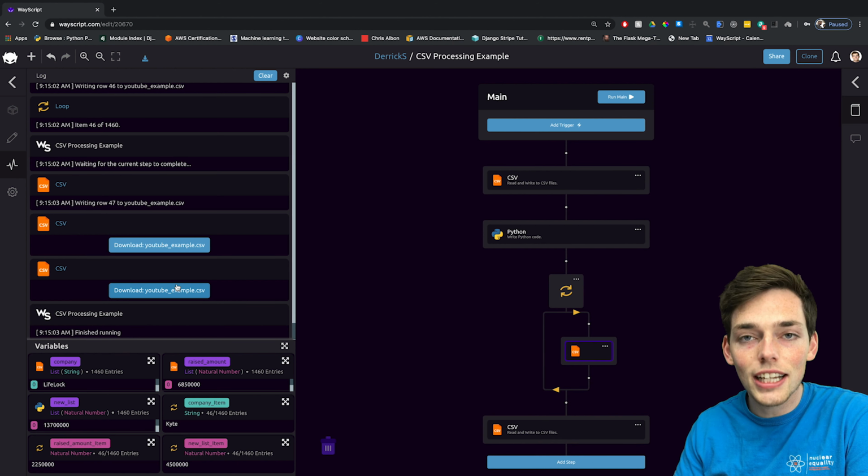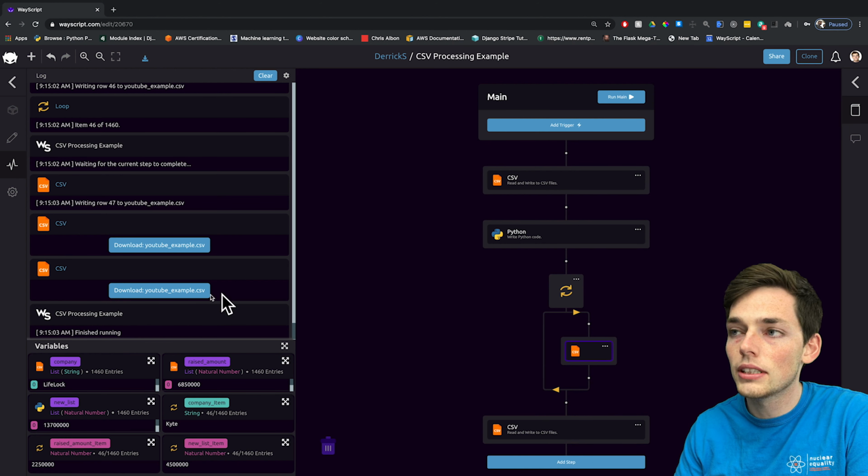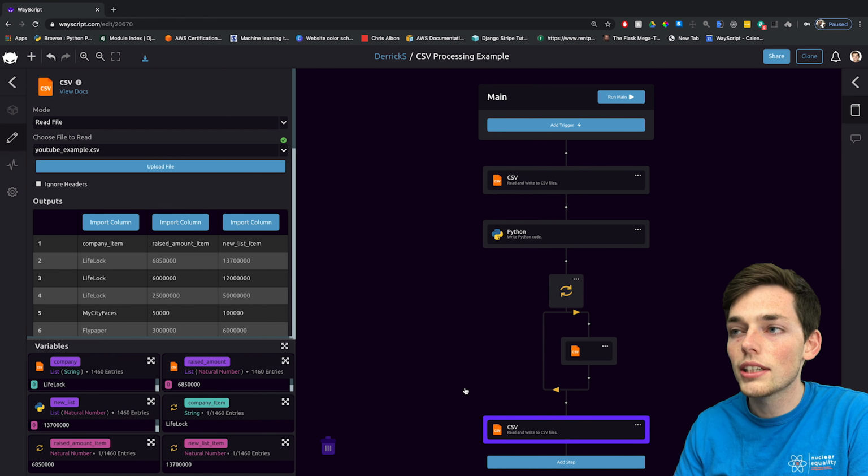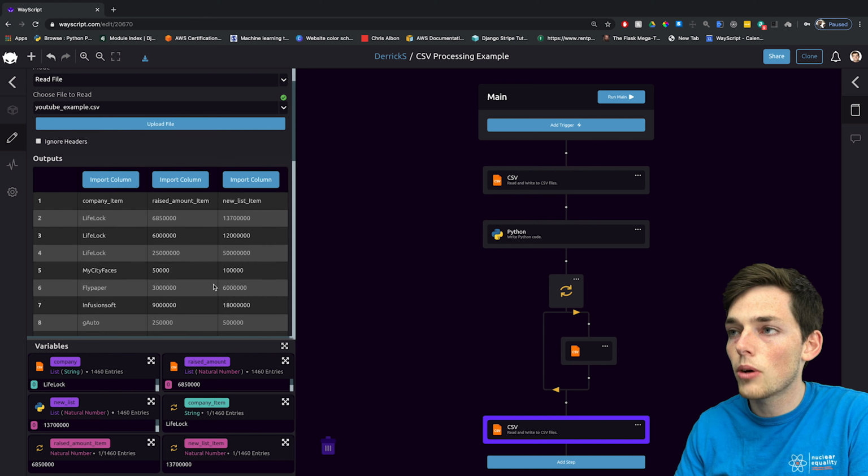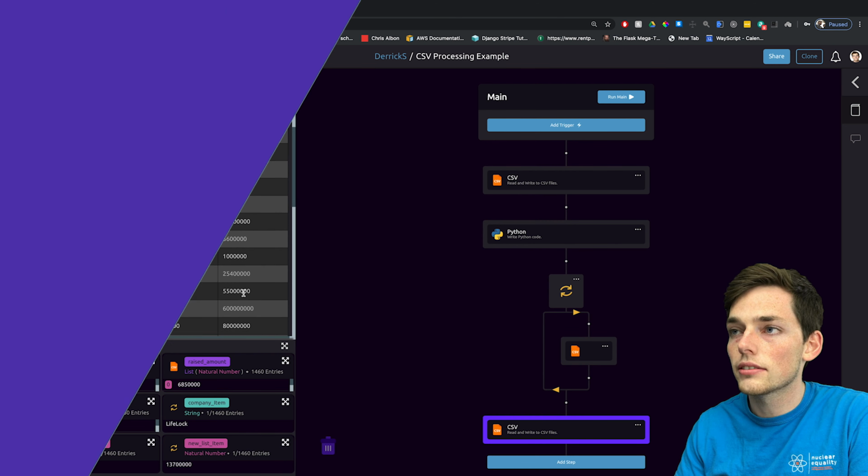Once the script finishes executing or we manually stop it, we can access that new CSV file that we created. We can download it, or if we don't want to download it, we can view it using the last module and see the information. And that's it for this one. There's a lot more that we could do with this, but I hope it shows you the power of WayScript and how quickly we can build these applications in just a few minutes.